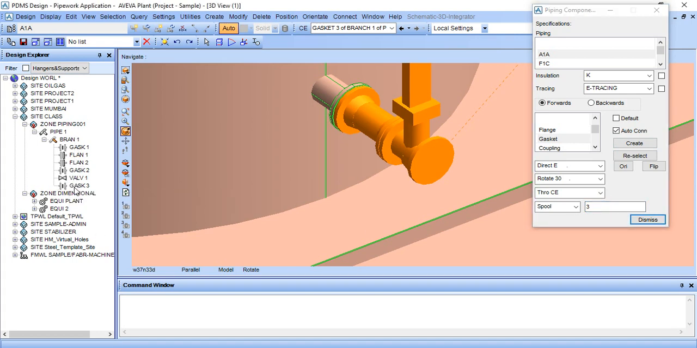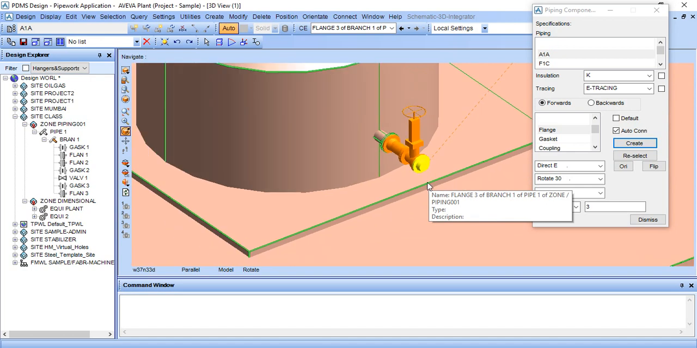It is forward. If you are doing it in backward, it will move upside. So it is forward. That's why it is moving in the downward direction. After the gasket, take a flange, weld neck. Okay. It is created.